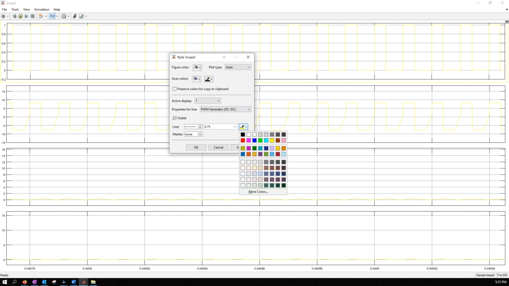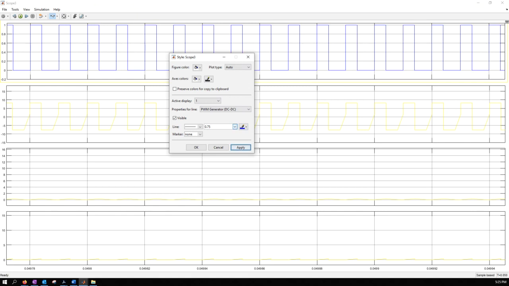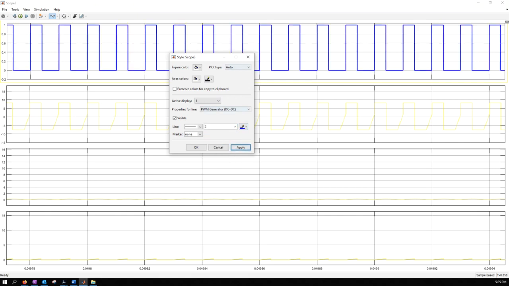Okay, so you can change it to blue, and then click apply. And then if you want to make it thicker, you can change that line thickness to 2. So now you have a very nice waveform that you can use in your report. I haven't showed how to export it yet, right?